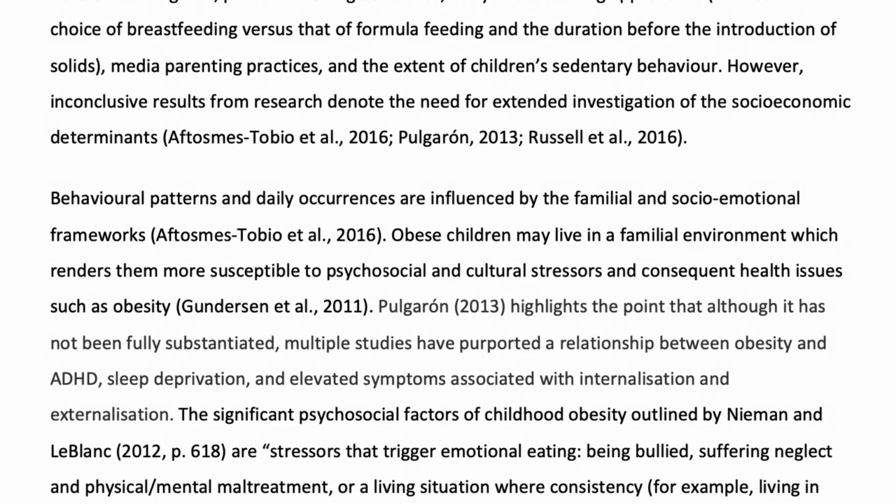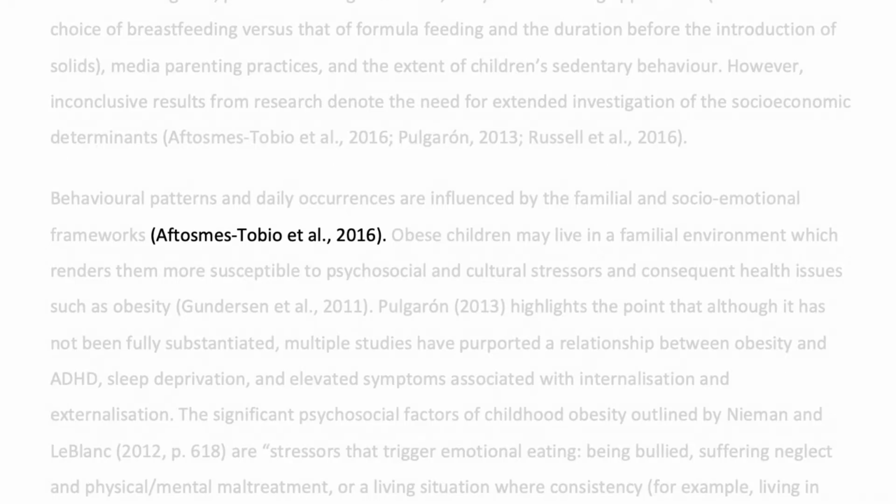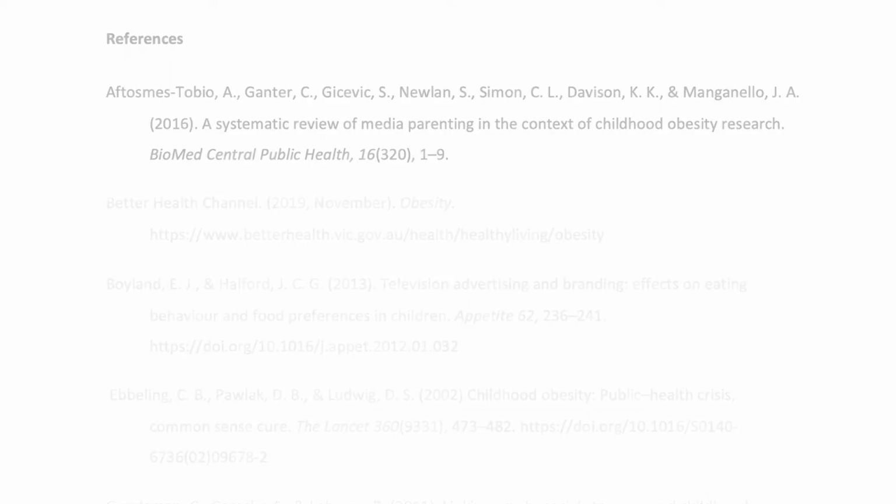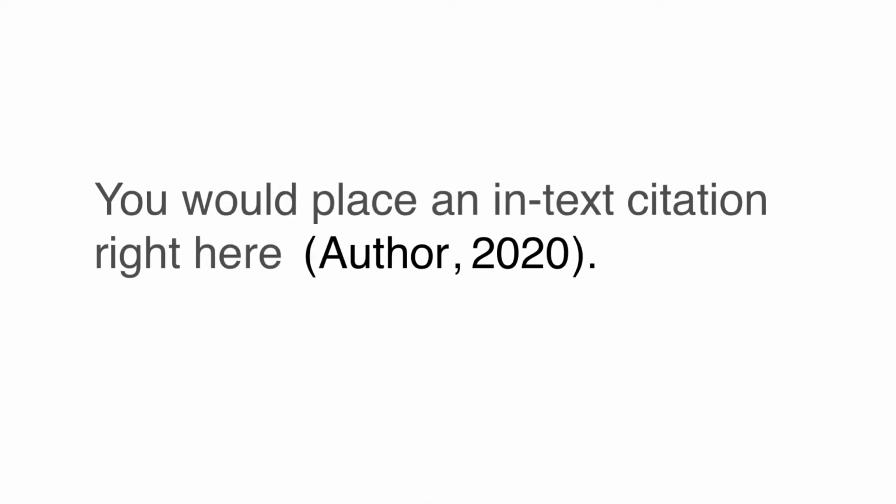Every reference in APA contains two elements: an in-text citation, which is where you cite a source in the body of your assignment, and an entry in the reference list at the end of your assignment. We use in-text citations so the person reading your work knows exactly what information has come from other sources. Then your reader can easily find that source in your reference list.